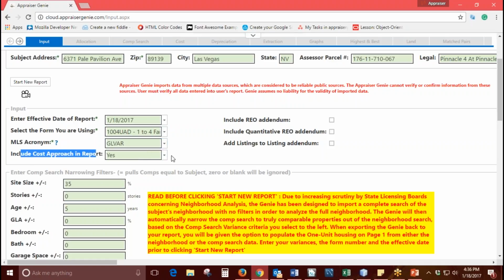Include cost approach in the report. The reason there's a yes or no option here is because we actually complete cost approach for you, and we'll give you the documentation. But if it's not required that it's actually filled out in the report on page 3, you can just leave it as no and we won't complete it. Or you leave it on yes and we'll fill that out in the report as well. It's up to you and what's required.